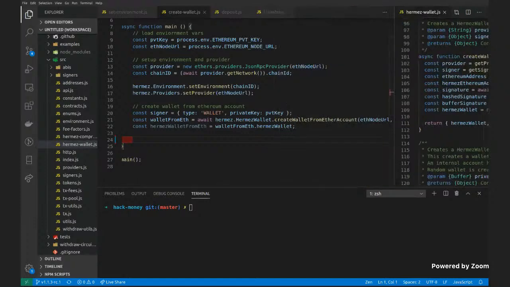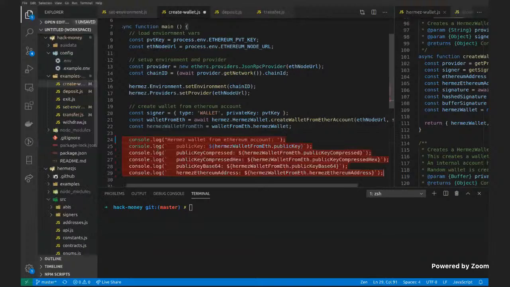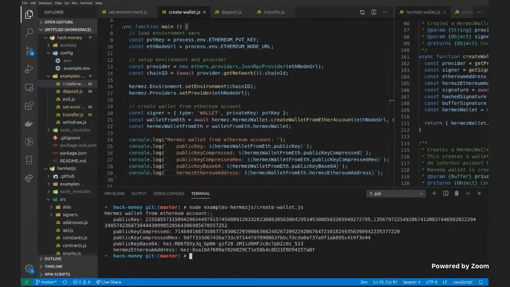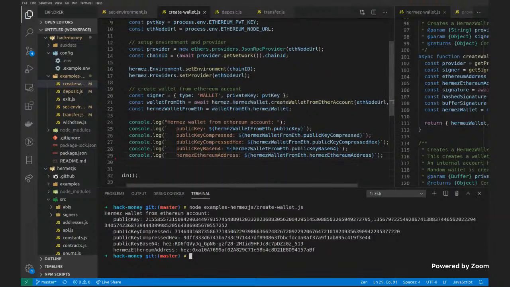So I'm just going to show which are the values of this account. I will run the script, create wallet. Perfect. So here you can see that I created the wallet. And I repeat, when I created the wallet, I took the Ethereum private key, I generated the baby jub private key, and of course I also have the public Ethereum key and the baby jub public key.